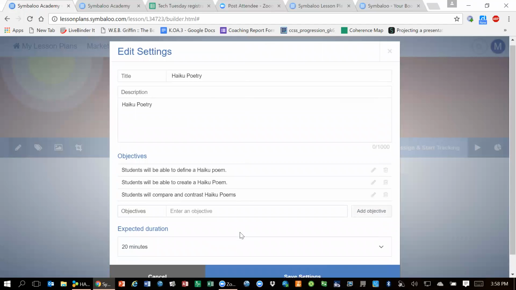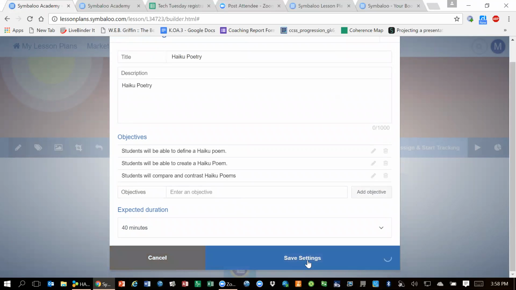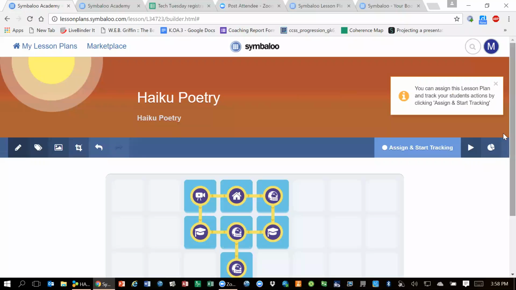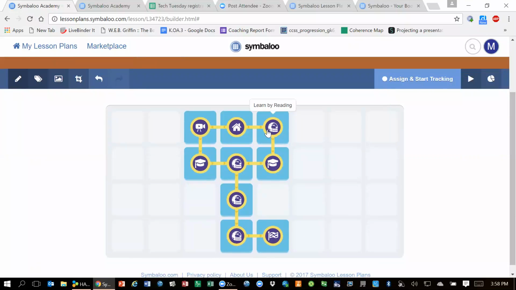And because I've added another objective, I need to change the timing. So I can change the timing. You can pick anywhere from 5 minutes to up to an hour. So I'm going to change this, and I'm going to make it about a 40-minute and change the settings. Now, once I'm in here, I can add to this. I can make changes in any of these features that I've got here.